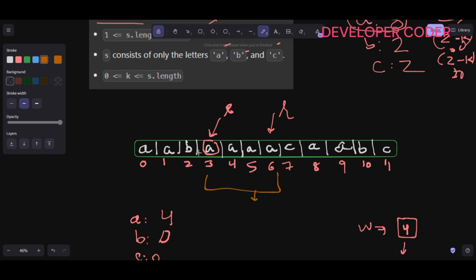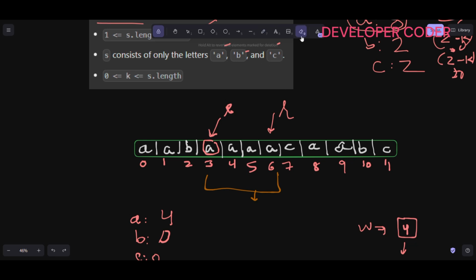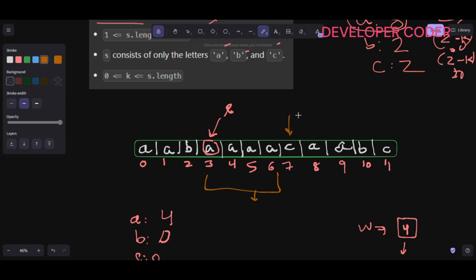In this window, if you see the remaining portion, which is this one and this one, I am still good, right? A frequency is greater than or equal to K, B frequency is greater than or equal to K, C frequency is greater than or equal to K. Now there is one more case. Here my R is going to move forward to this position, and I don't want the count of C to be greater than 0, right?